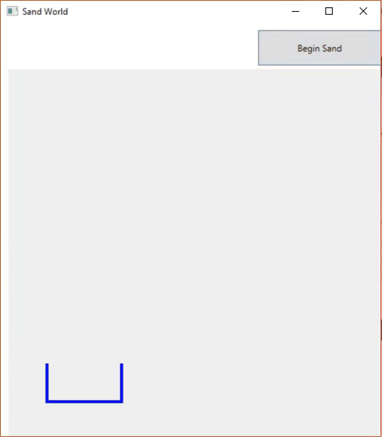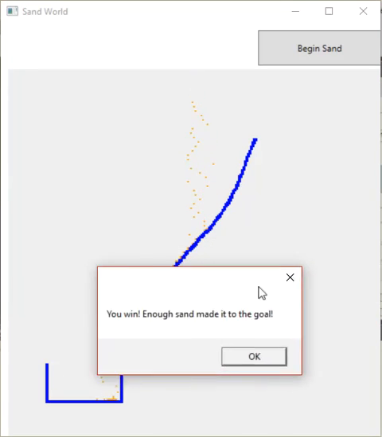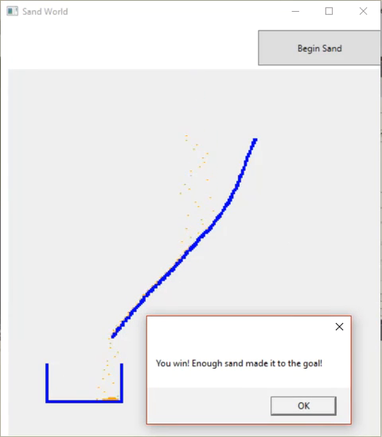We have a button that begins sand, and it drops sand down from the top of the screen, and the goal is to get 10 particles into this bin right there. And in order to guide particles into the bin, you have to draw a line with your mouse on the screen. We're going to draw a line, and we're going to see that particles are going to fall into the bin. And whenever 10 particles reach the bin, you win.